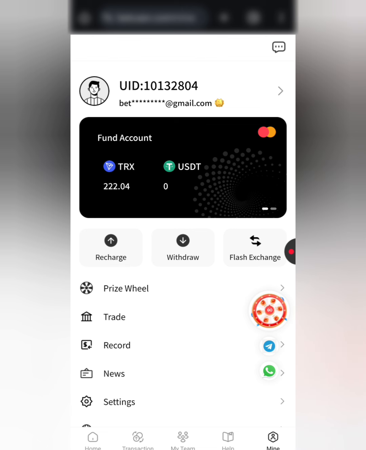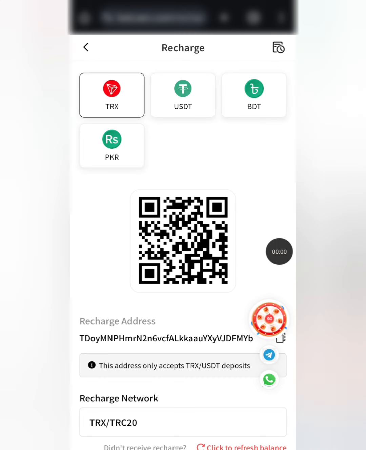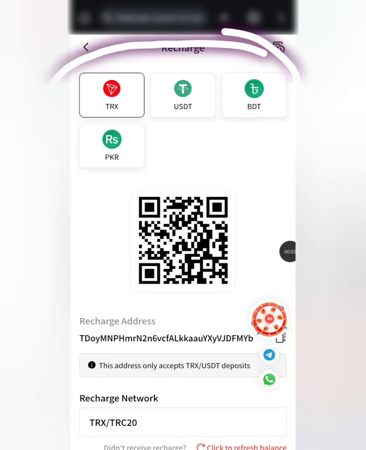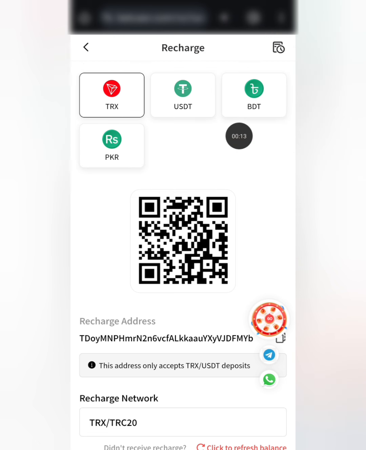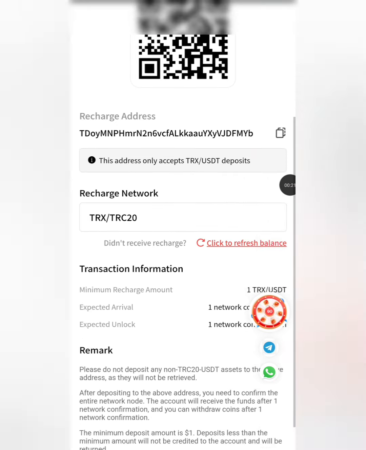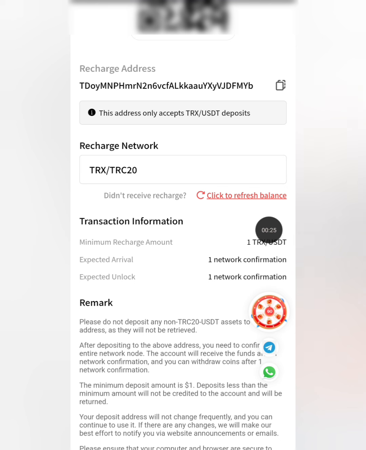So for you to recharge, all you need to do is click on the recharge button right here. Okay, and right here, you're going to see 4 recharge methods. You can recharge either TRX or USDT or local currency also. Okay, so if these currencies are available in your country, you can recharge using them too. If you're recharging TRX, the minimum recharge amount is 1 TRX. Okay, but I'll advise you to recharge from 10 TRX and above so that you'll be able to activate your account right here.